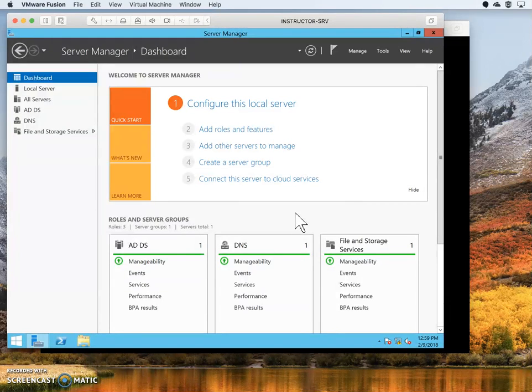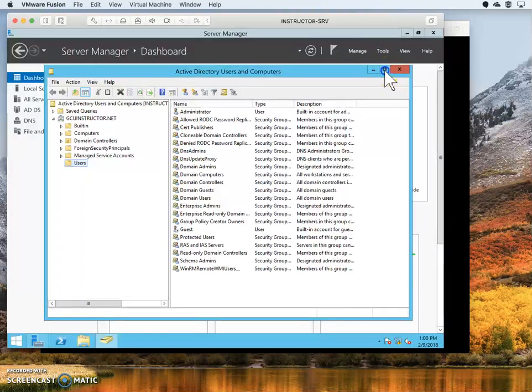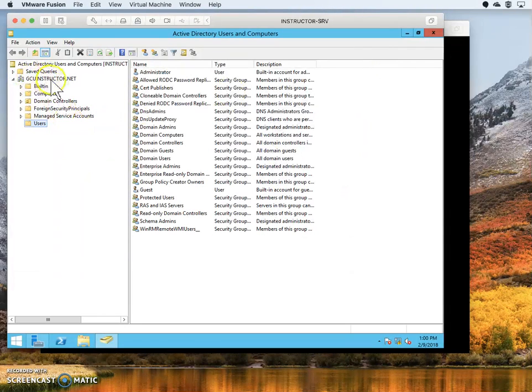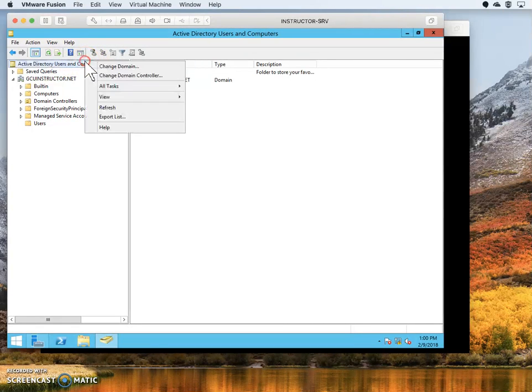So it's very, very important to understand what it is, all the features that are included with it, and how to manage it. To get there, you can go to Tools, and then Active Directory Users and Computers. This is what it looks like. You have what you're currently using here. You could also change domain if you were trying to manage multiple domains in your environment. You could do that from the same console, assuming you have permissions to do so.